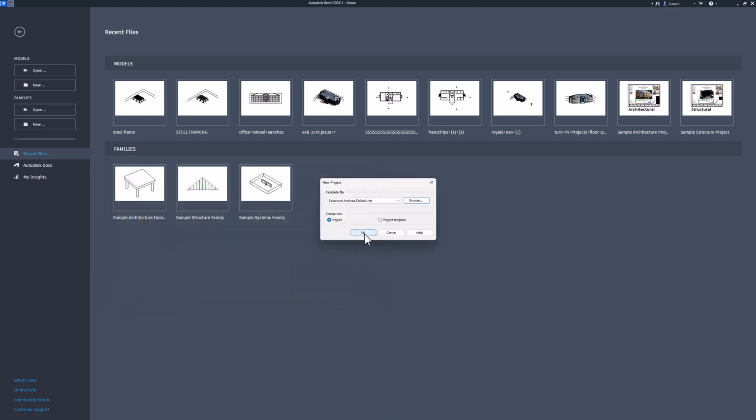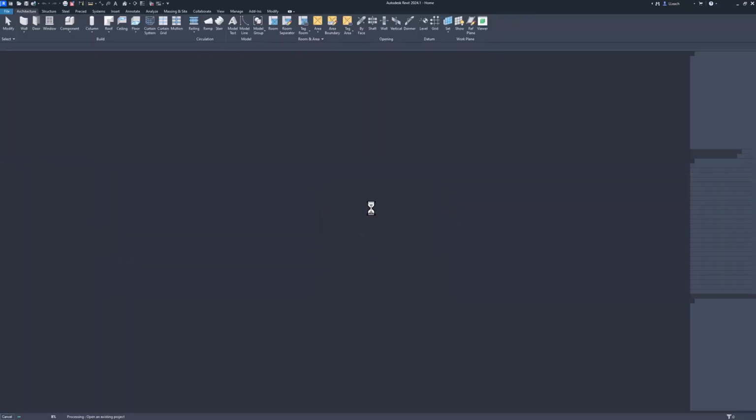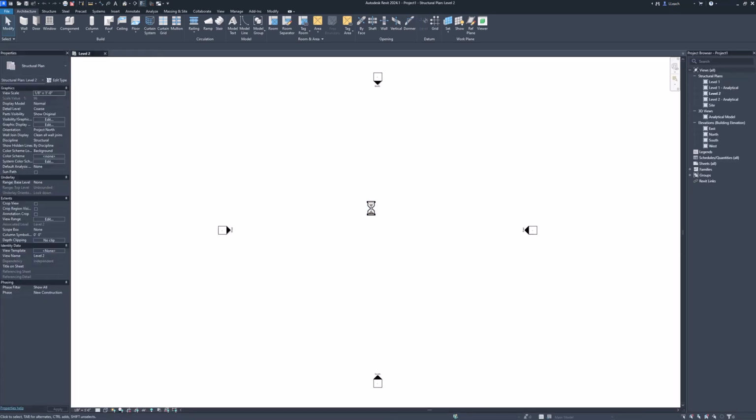I'm going to click OK. Make sure I'm going to create a new project. Hit OK here, and wait for it. So the first thing we want to do is create our column grid.